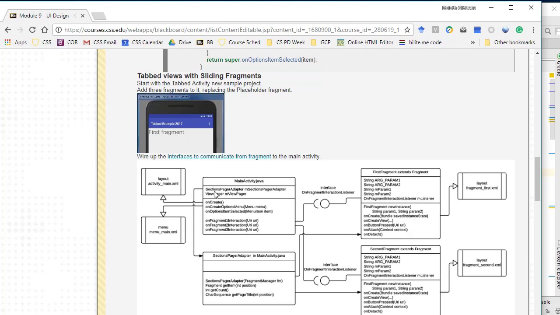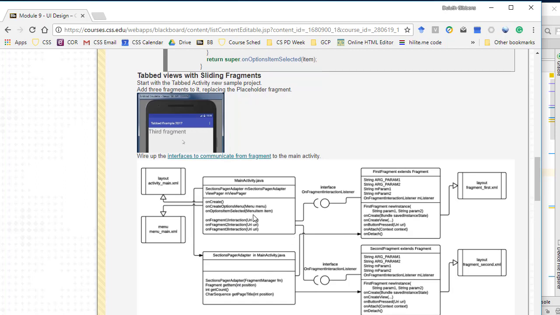And again, within this main class, we have this pager adapter, and that's what lets us page back and forth and do things like set which fragment we want to display, get the count of the fragments, and change the title of the fragment as we go from one to the other. So that's the basic layout of this.